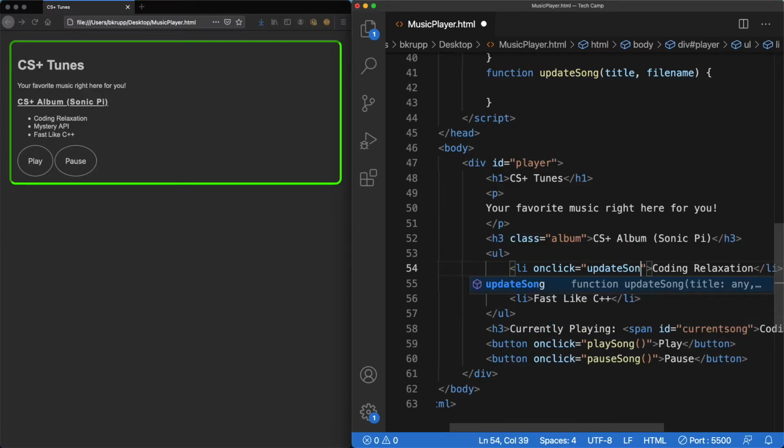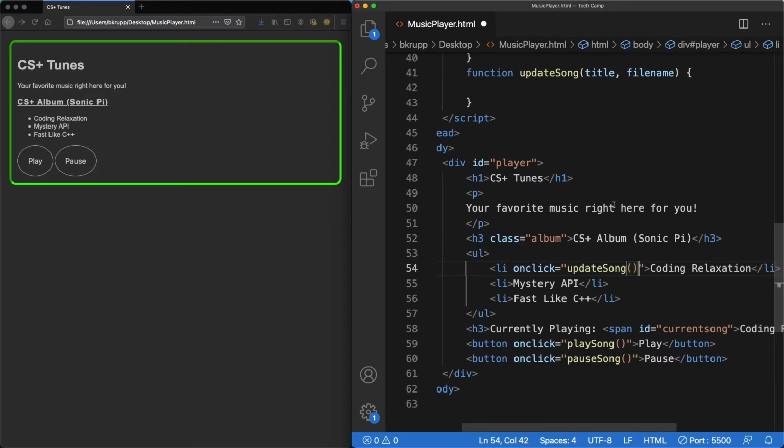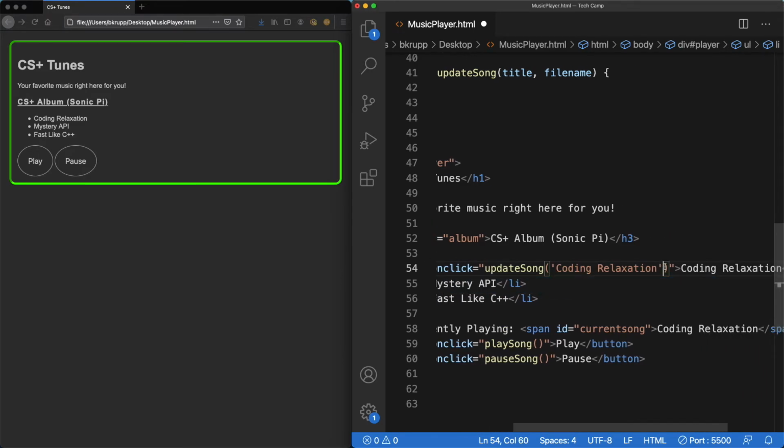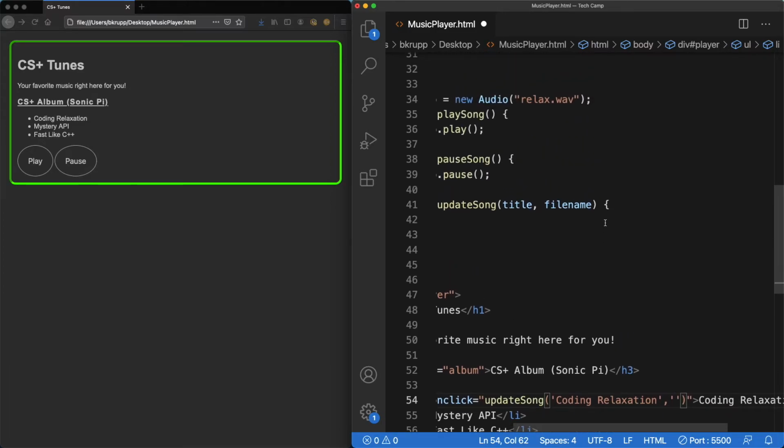So I'm going to do update song, and then in parentheses, I need to pass the title and the file name. Now, the thing is that I already used double quotes here, so I'm going to use single quotes to pass in the title. And you can give these any titles you want. Then I'm going to put a comma here and specify the file. For the file, it's just going to be that relax.wave.